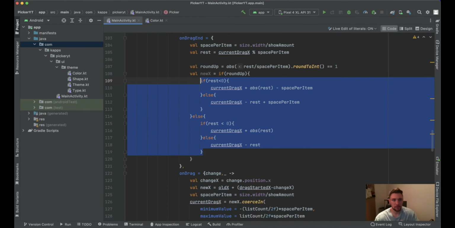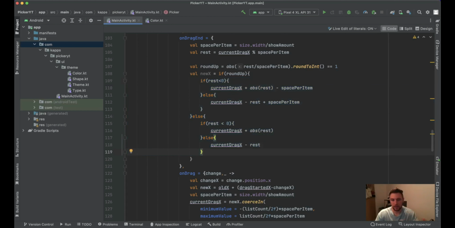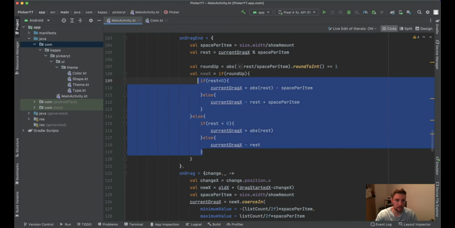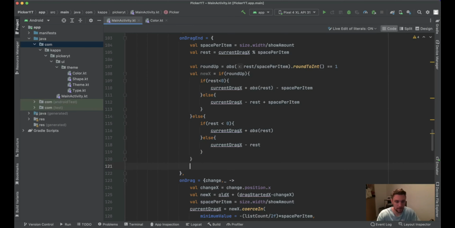In case you're asking yourself what this is, these are the 4 cases that can occur. The user can drag on the left, and when he drags on the left, then there are 2 other cases. If the dragging is closer to the right item or to the left item. And then the user can also drag on the right. And there are also 2 cases. The one case if it's closer to the left, the other case if it's closer to the right. And yeah, this is basically these 4 possibilities.